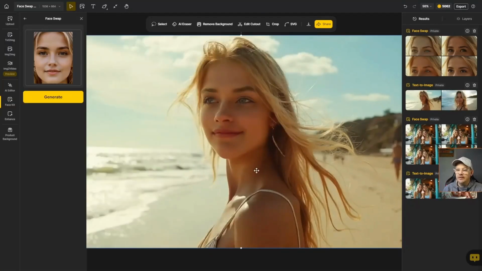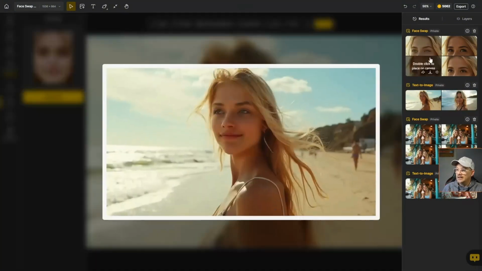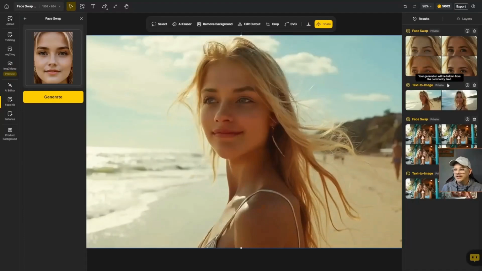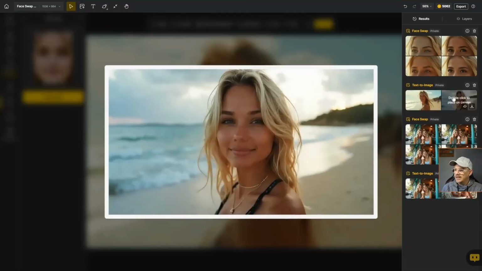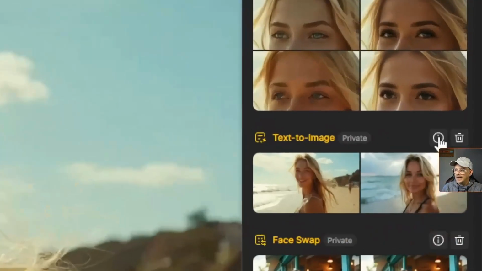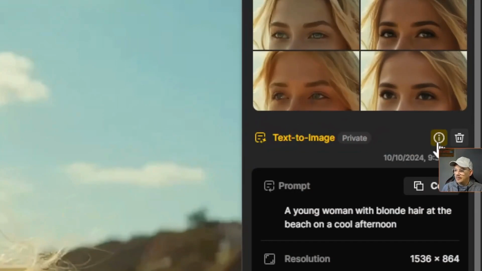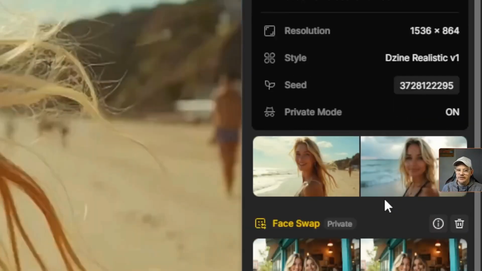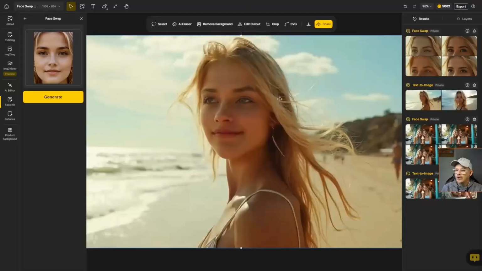Everything that I've generated within this project is over here on the right side in the results panel, unless you were to delete it. And if you want to see the settings that you use to generate something, just click on the little eye icon over here and it'll pop up and tell you the prompt, the resolution, style, all that jazz. Now we haven't left this workspace at all and we still don't have a need to leave the workspace. On our canvas, we have a couple of things going on.